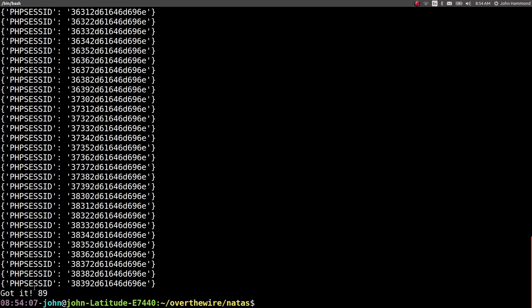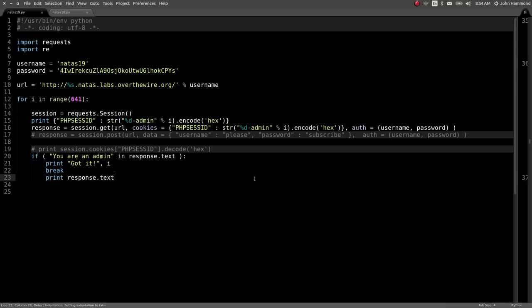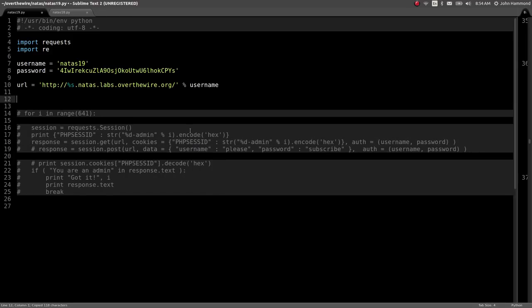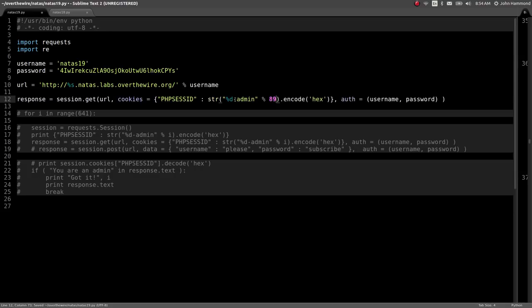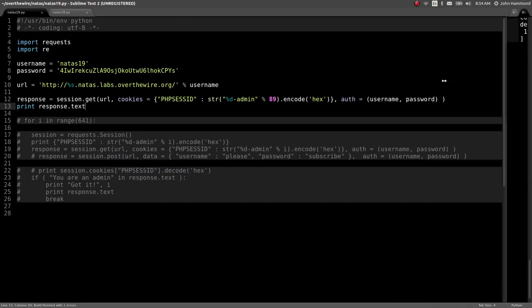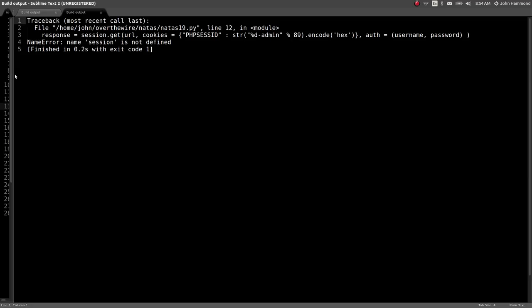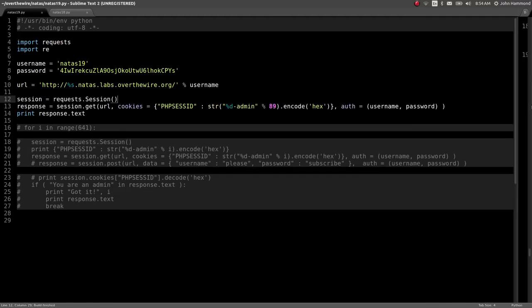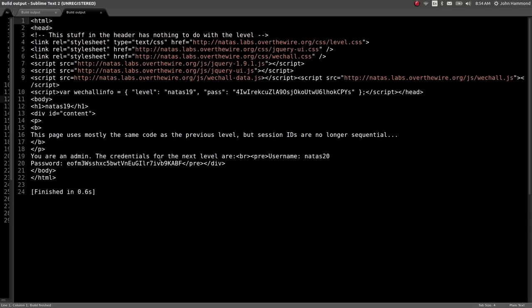Okay, so the script finished. It says got it at 89. Let's get Sublime Text open. I'll background it this time. And oh, I put the break before it. Whatever. Let's try and just make this GET request with the 89 as the correct ID number. Now let's print response.text. If I run this, you can see it over on the side here. Session's not defined because I commented that out. Now let's keep moving. How do we do? Excellent. You are an admin. The credentials for the next level are natas20 and the password here.